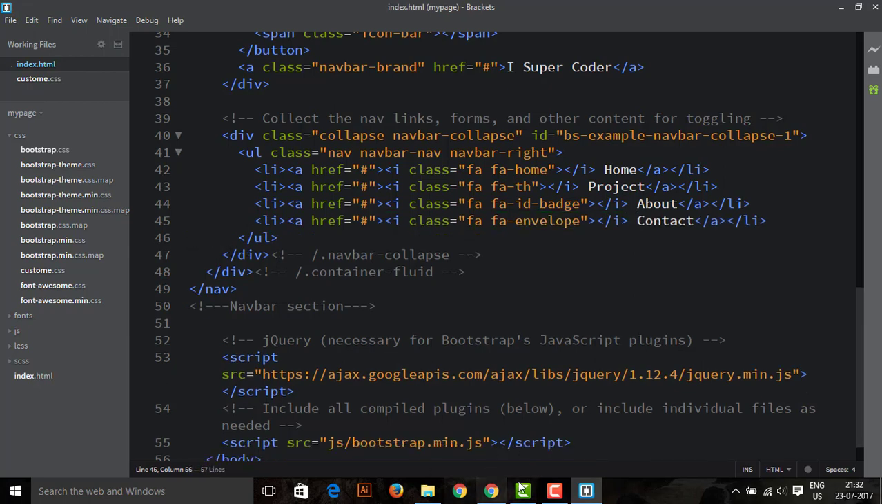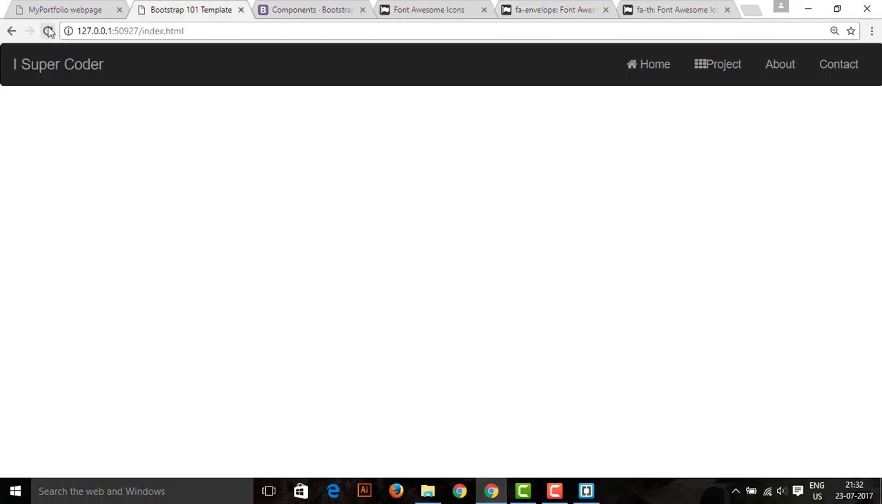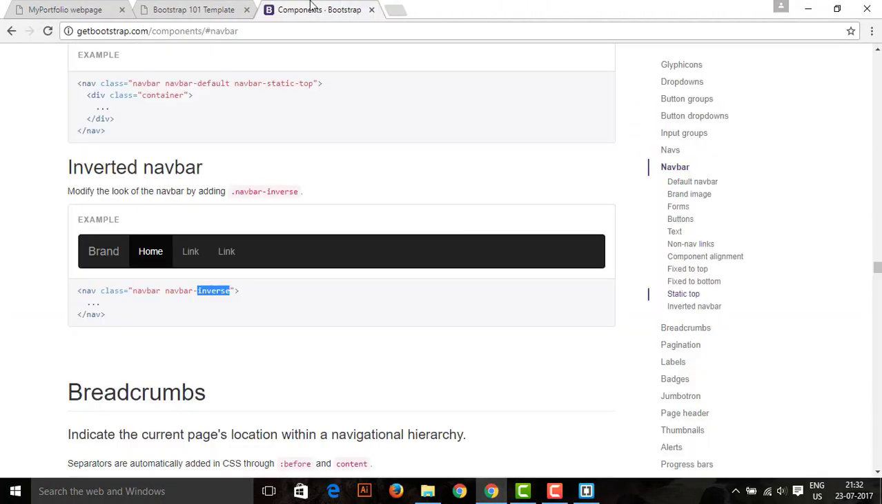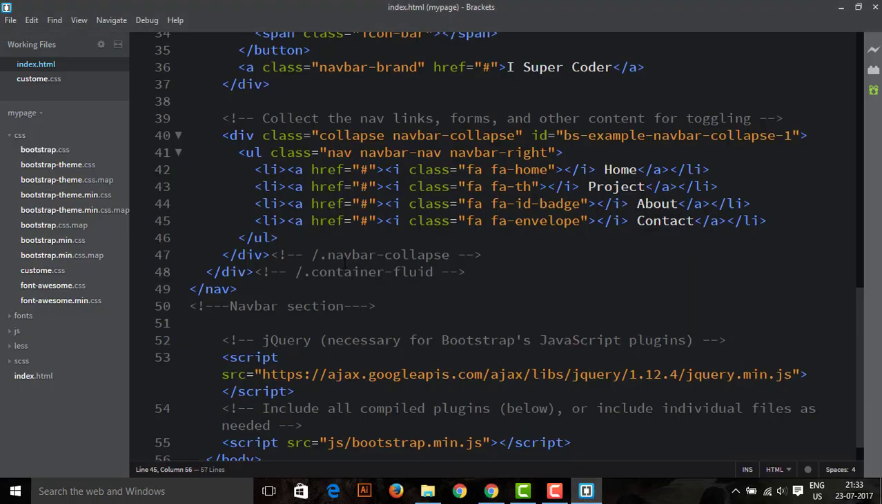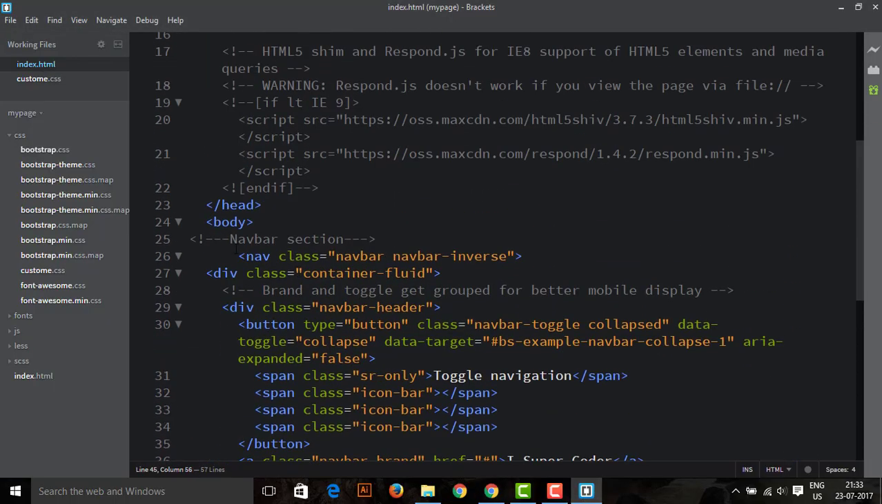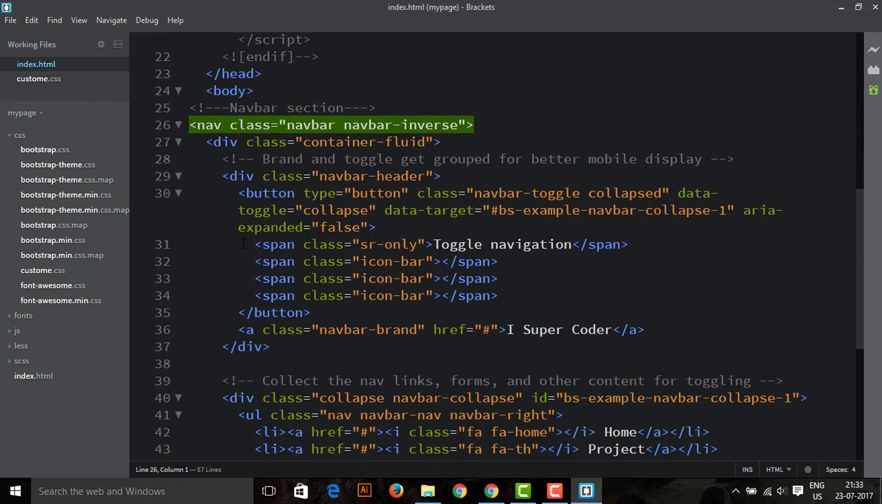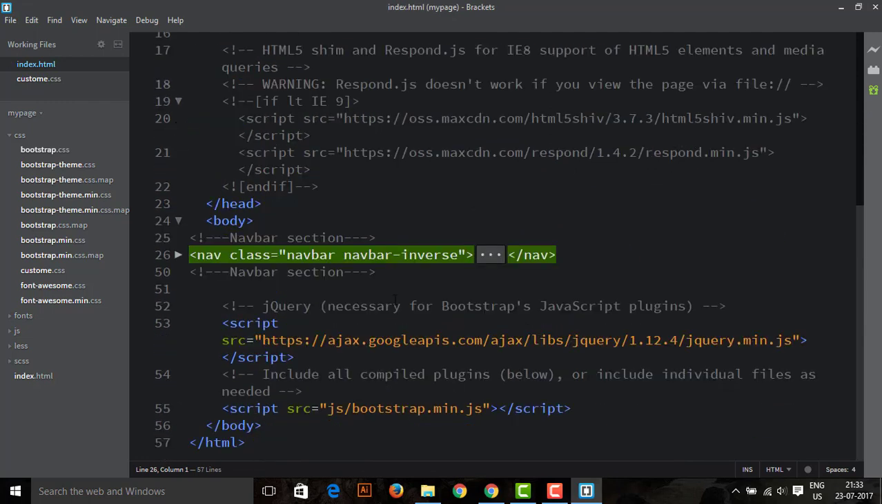Here, check it out. Okay, so here it is. Don't bother about the colors of the icon. I will come to it after some time. So look, it looks the same. So now the Navbar is completed. Okay, so I will collapse this.